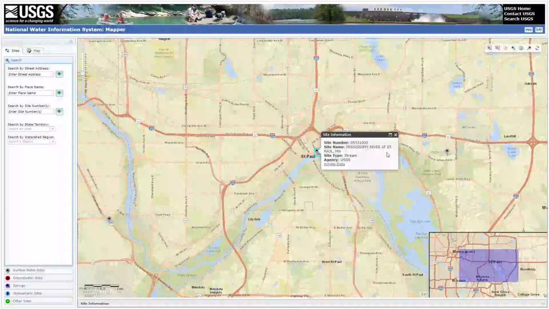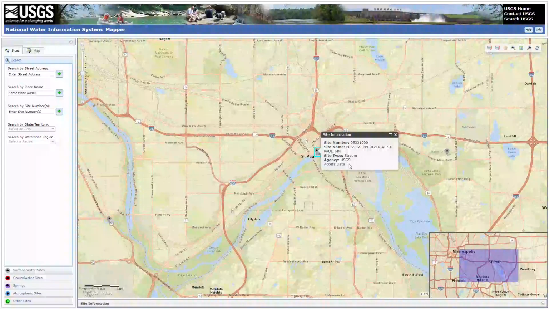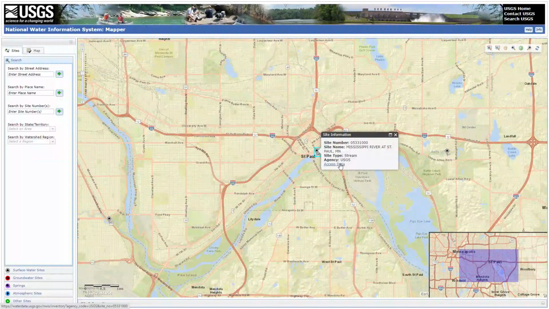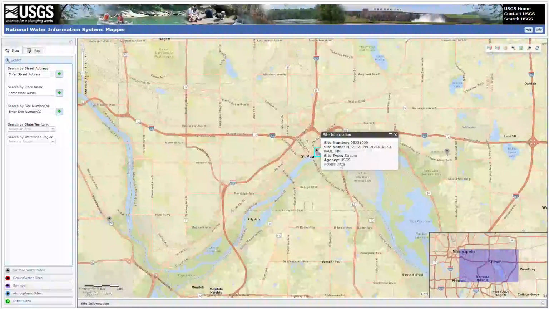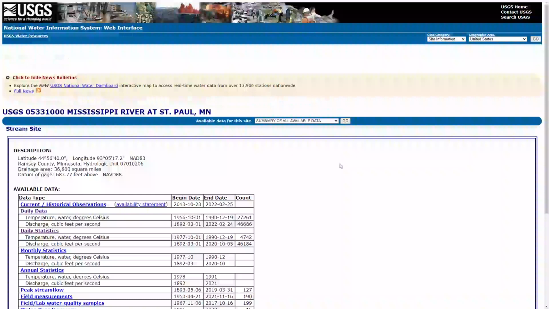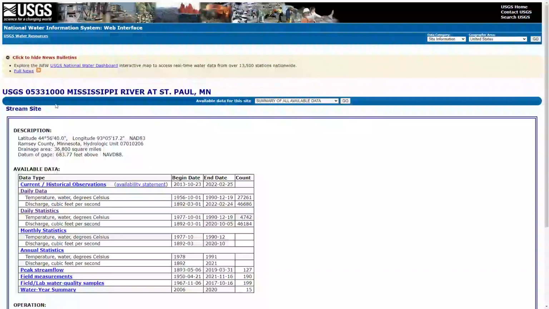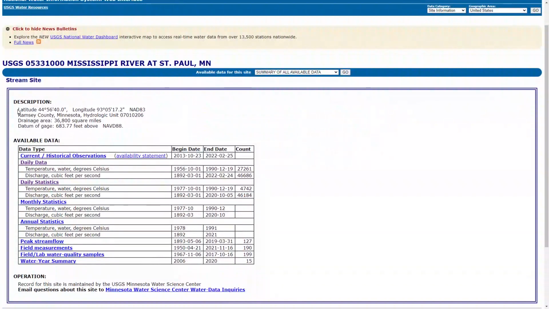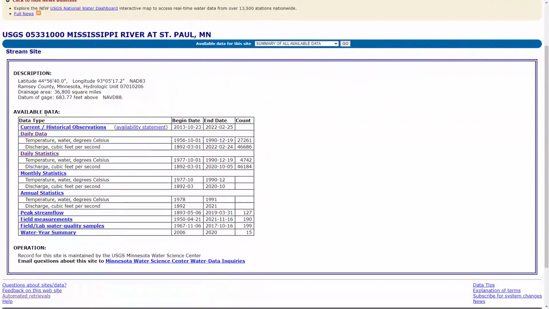So if you click on this, you can see the site number or the station number, which is at the Mississippi River at St. Paul, and then it's a stream. The agency responsible for that gauge is USGS, and then there is a link to access the data. When you click on the link, you'll be directed to that specific gauging station or gauging site. There are basic information and description about that station. Also, availability of data is over here and the dates that the data are available.